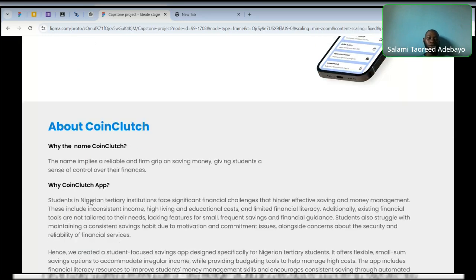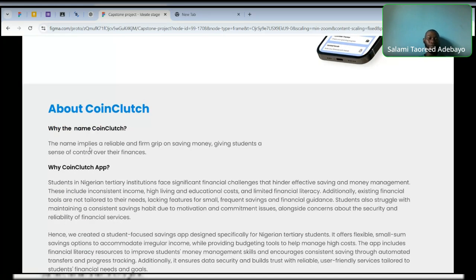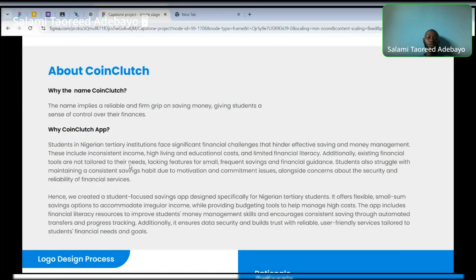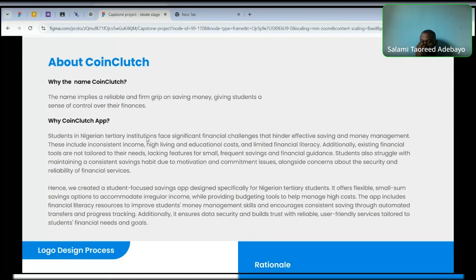About Coin Clutch, why the name Coin Clutch? The name implies a reliable and firm grip on saving money, giving students a sense of control over their finances. Why the Coin Clutch app? Students in Nigeria tertiary institutions face significant financial challenges that hinder effective saving and money management. This includes inconsistent income, high living and educational costs, and limited financial literacy. Additionally, existing financial tools are not tailored to their needs, lacking features for small frequent savings and financial guidance.